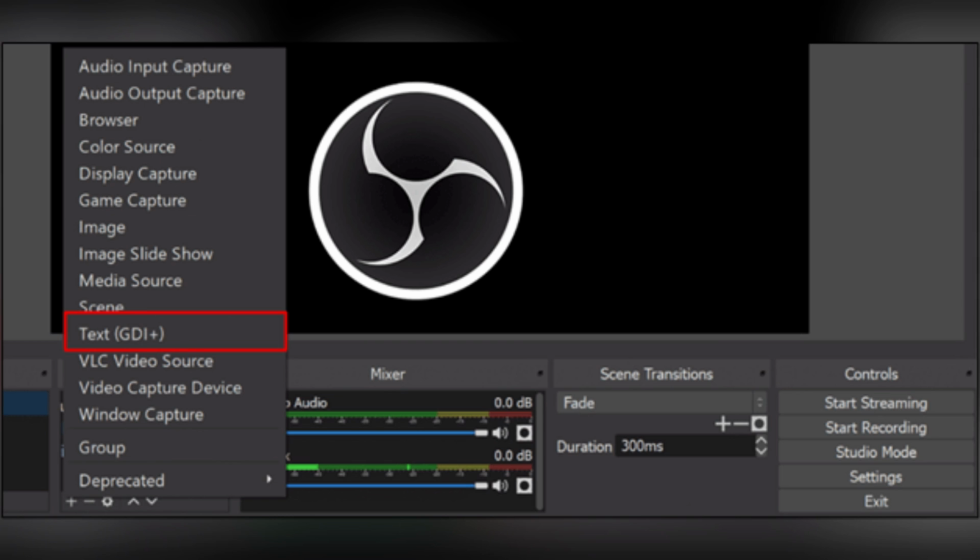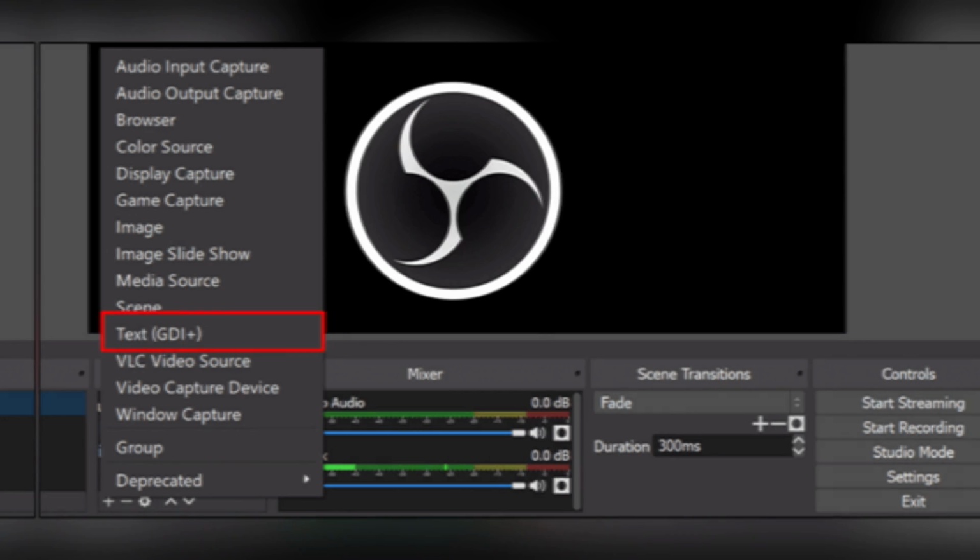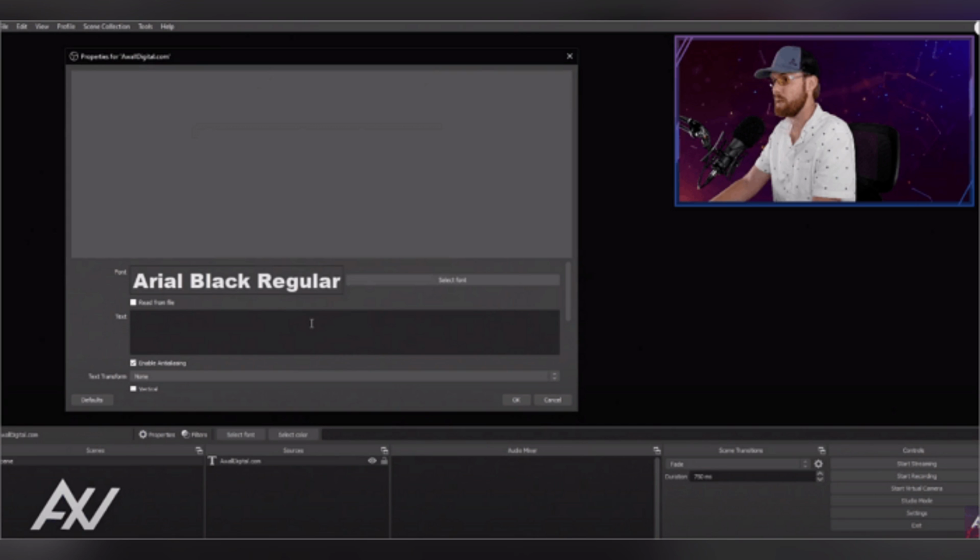Now, in the text box below, type the text you want to appear on your video. It could be your channel name, a message, or anything else. You'll instantly see a live preview of your text inside the OBS canvas. Once you're done, click OK to add the text to your scene.